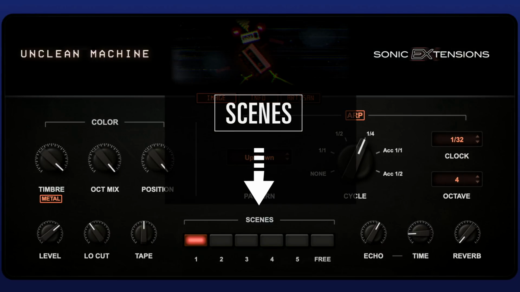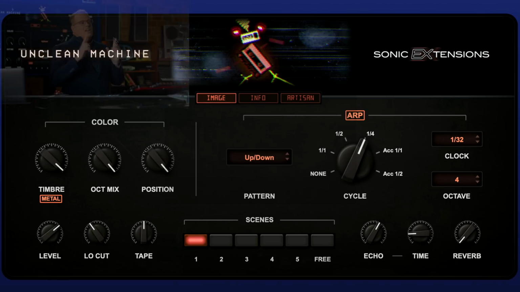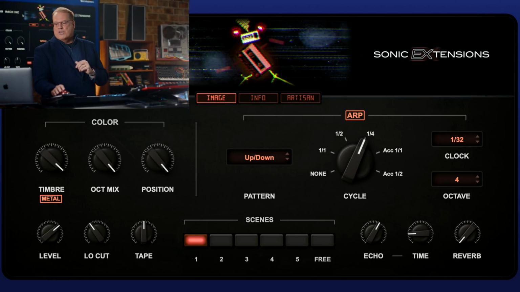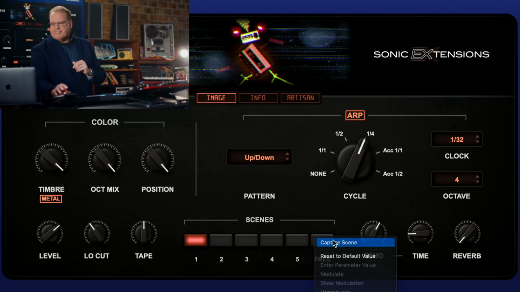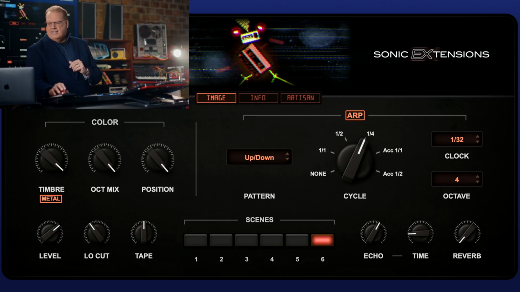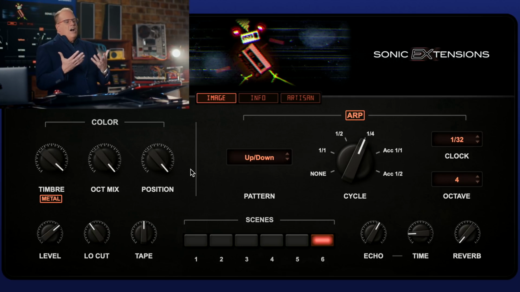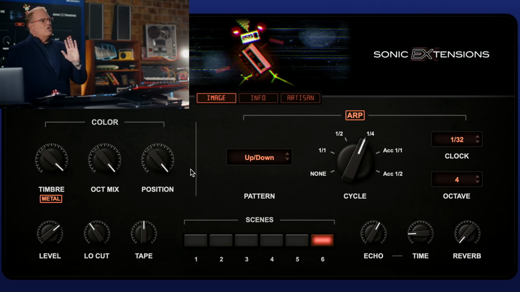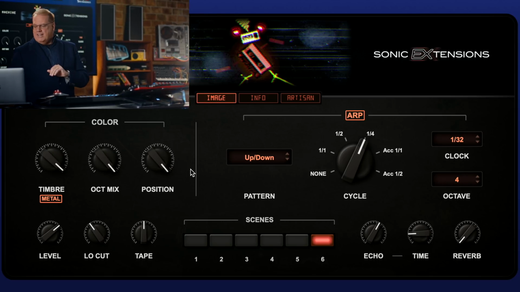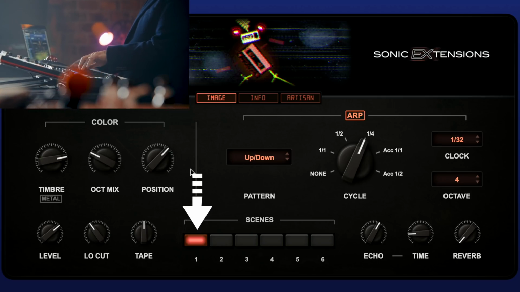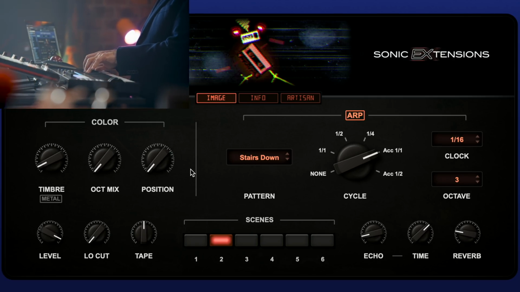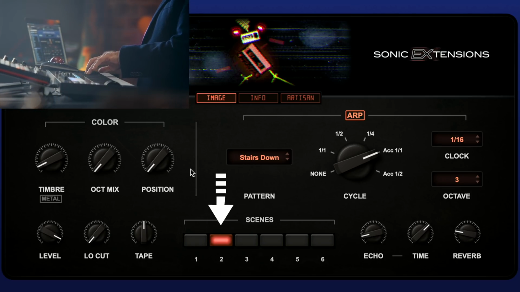And scenes are a really special feature of Sonic extensions that let you capture and recall snapshots of the custom controls. So what I'm going to do is capture what we've just done here in this free scene and save that. And now we can check out some of the other scene variations without changing what we just did. So here's our original. Here's more of an ambient kind of thing.